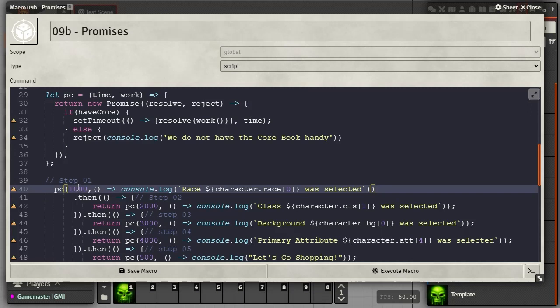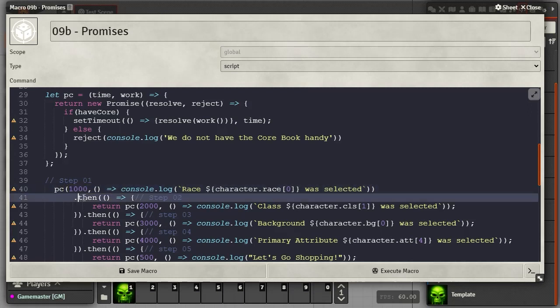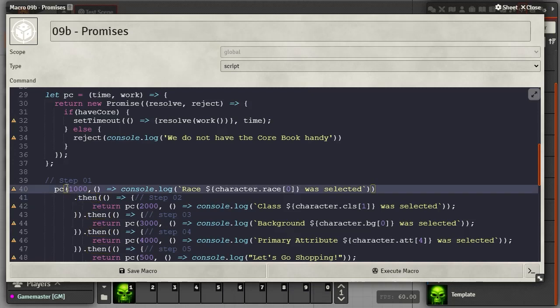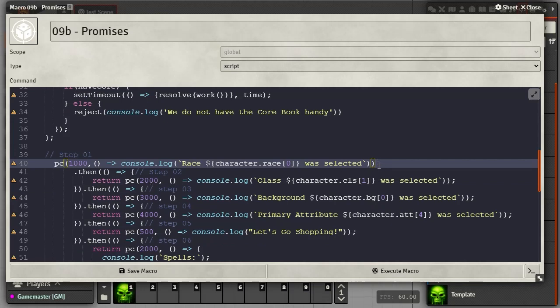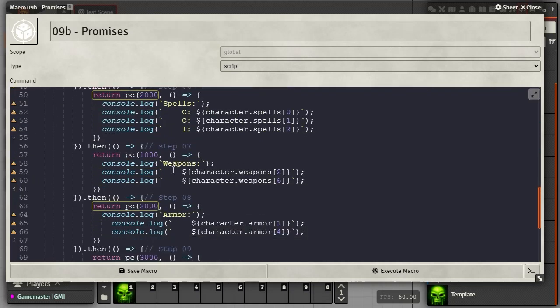So as you can see, once it's done doing this one, it'll pass on to the then, and it will basically do the same thing. The then is still going to call the PC, because that's the main thing we're calling here. If you look, the pending, I can't remember what it's called, is attached to that. So it's still going to do the PC, but now it's going to pass in this information. As you can see, the then here is step two, because there are 9 steps in this. We're going to pass it the 2000 milliseconds, and then console log out. Then we're going to continue on doing all these other ones.